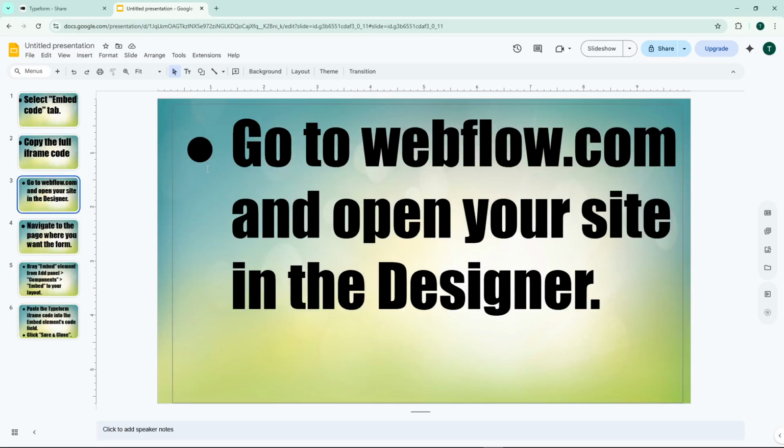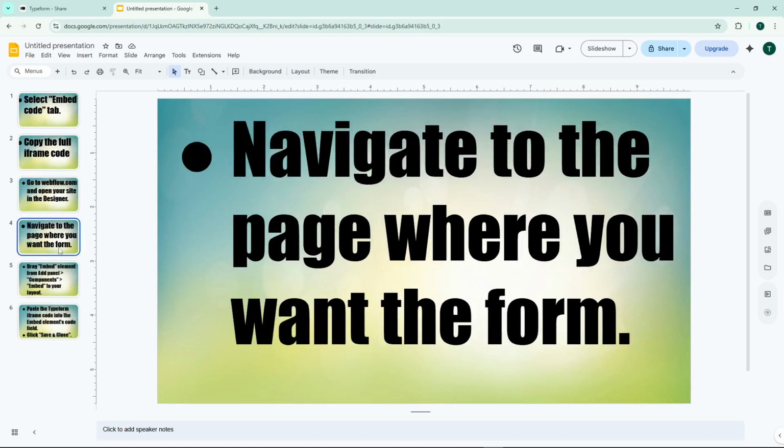Now switch over to webflow.com and open your site in the designer. Navigate to the specific page where you want your form to appear. This could be a contact page, a feedback page, or anywhere else that makes sense for your site's structure.